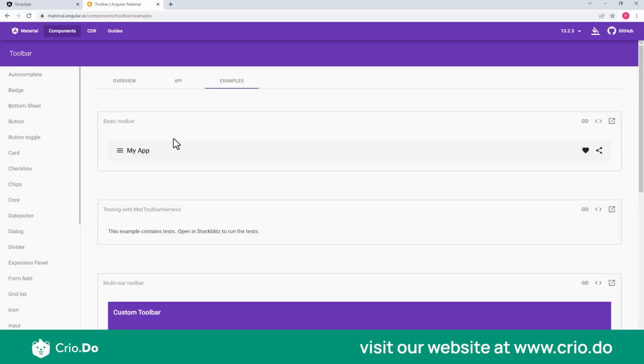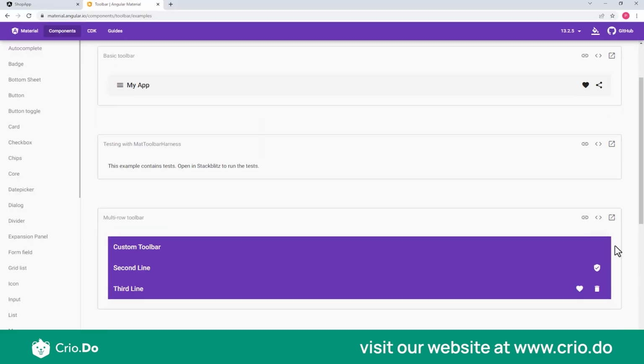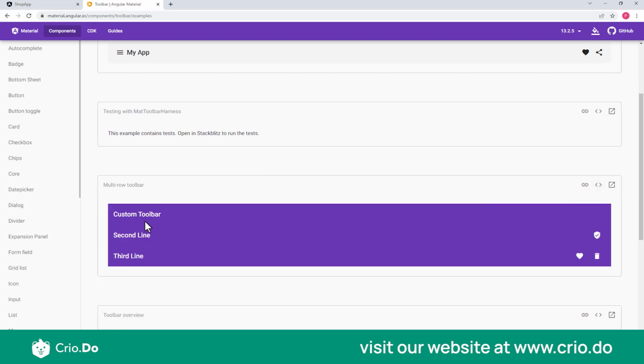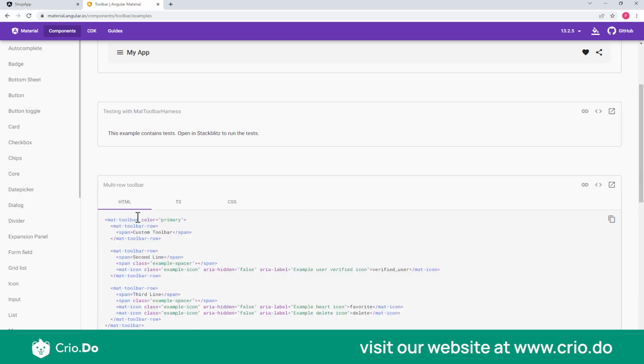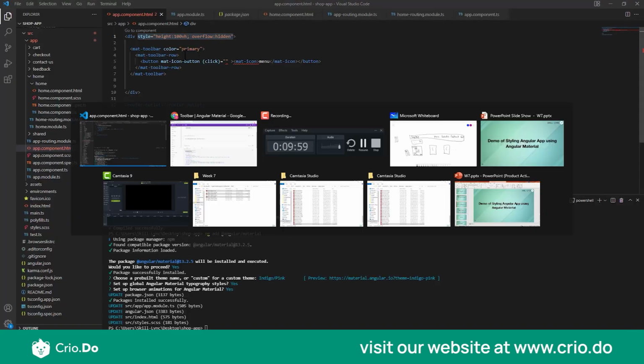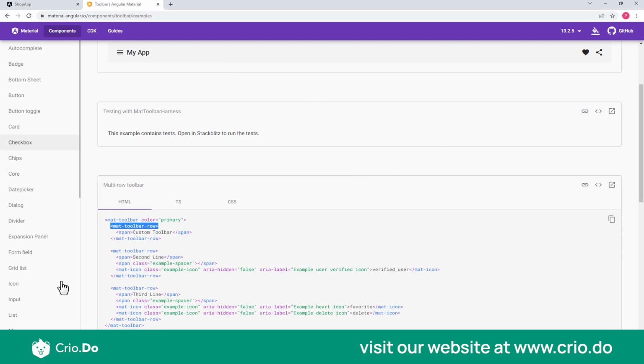So mat toolbar row is nothing but, whenever you have to show one particular line like this, you have to wrap it inside a mat toolbar row. Don't worry, you don't need to memorize it by heart. Whenever you need to use any of the material toolbar, you just need to check the corresponding code, and inside that you can do whatever changes you want.